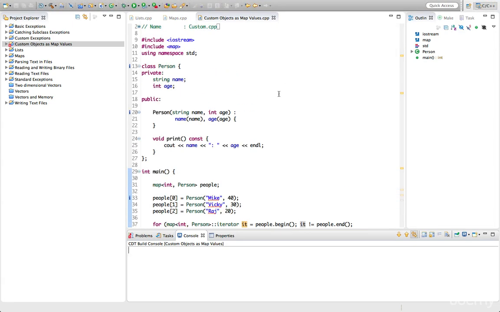In this tutorial we're going to take a look at using custom objects as values in a map. So objects of classes you defined yourself as the value in a map, and we'll take a look at the key, which is a bit more tricky, in the next tutorial.